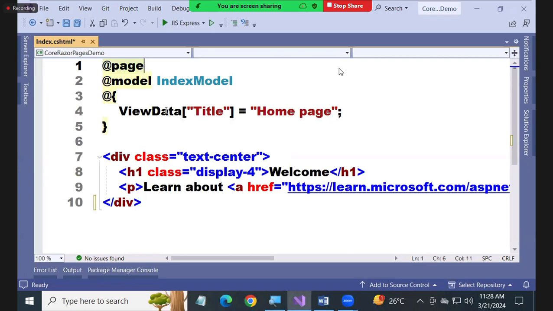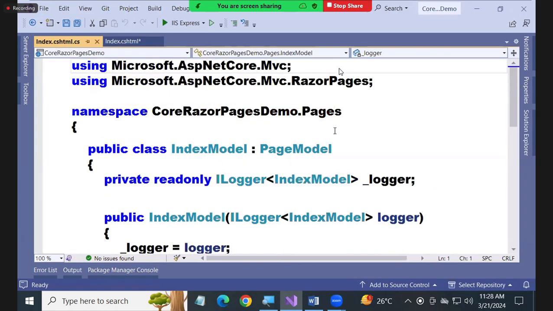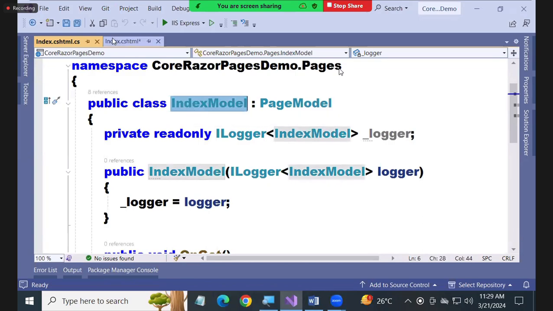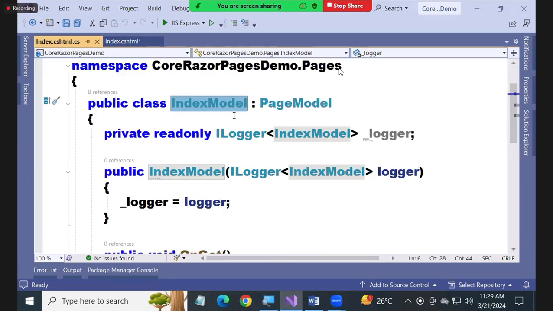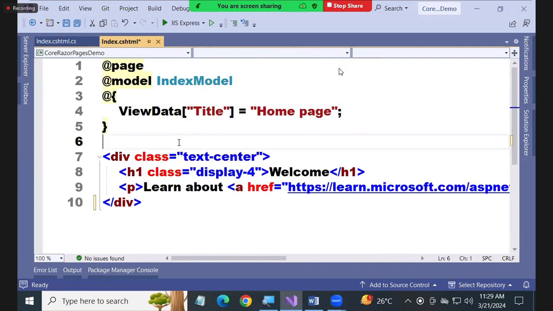Okay, next one. What is the next one? The next one is to tell what is the model class associated with this. If your view is Index, then automatically the model, in the sense nothing but the CS file associated with it, the name will be IndexModel. How to go there? Same, right click and say view code, you will see that. IndexModel. And that is what it is telling you: for this view, the model is IndexModel. Are you getting me or not? Again, I'm telling you, for this view, what is the model? IndexModel.